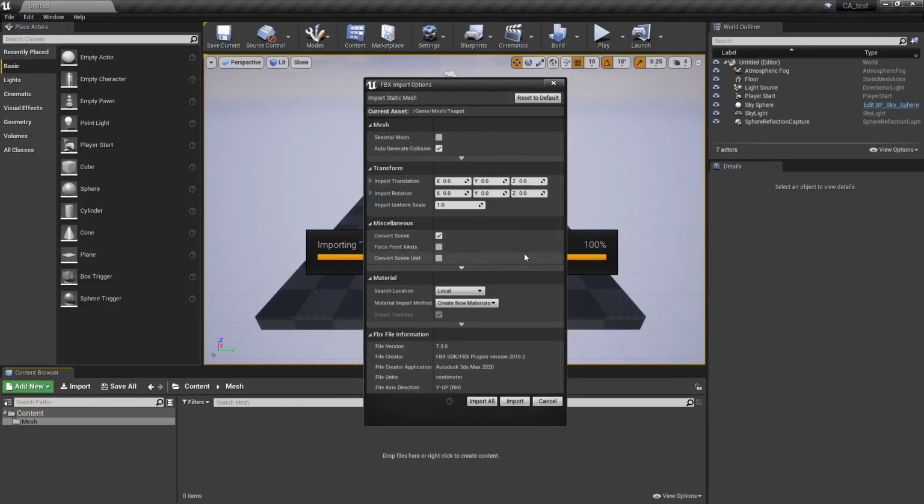And you'll see this dialog a lot in the future. So we can see that you can add translation and rotations and change the scale of the imported object. You tend not to want to do this. There's options for generating collision and indicating that it's a skeletal mesh. We're not going to worry about that for the moment. And there's options for forcing different axes, identifying materials, and then the information about the FBX file. In general, you just need to leave this alone, and we're just going to click import.